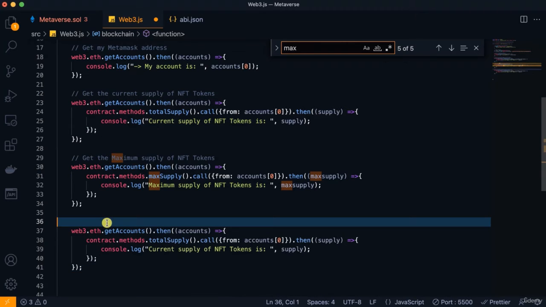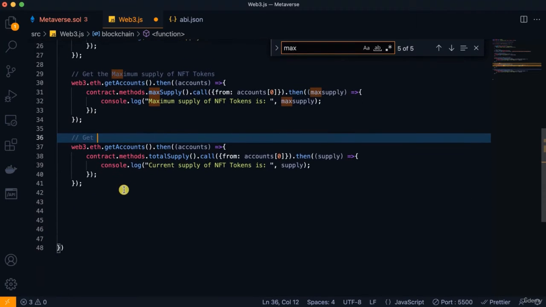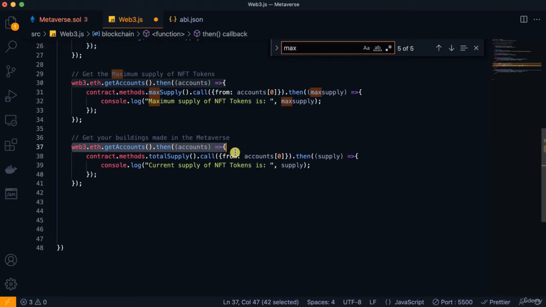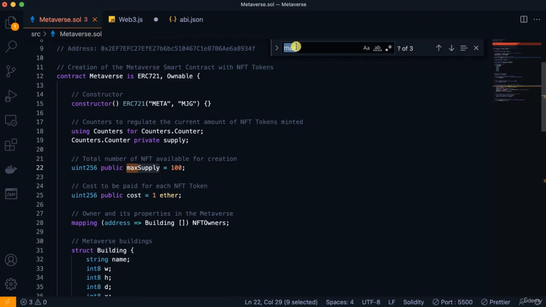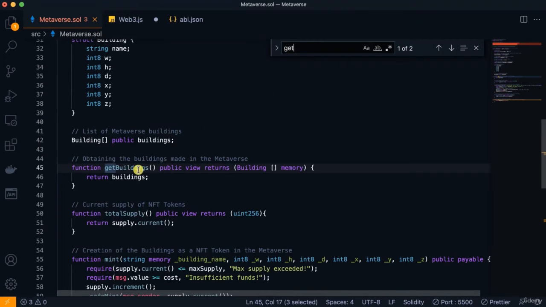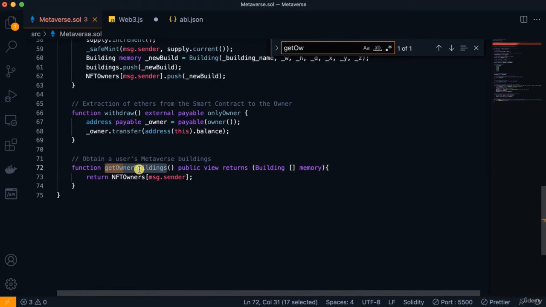Okay. Now we're going to be adding another element to the smart contract, which I'm going to copy and paste here. This element will allow us to do a get, and what we're looking for is your buildings made in the metaverse. So how do we actually get those? Instead of the total supply, we're going to be looking for get buildings. The function get buildings is what gets us the buildings. So if we want to find the owner's buildings, that's what we want.